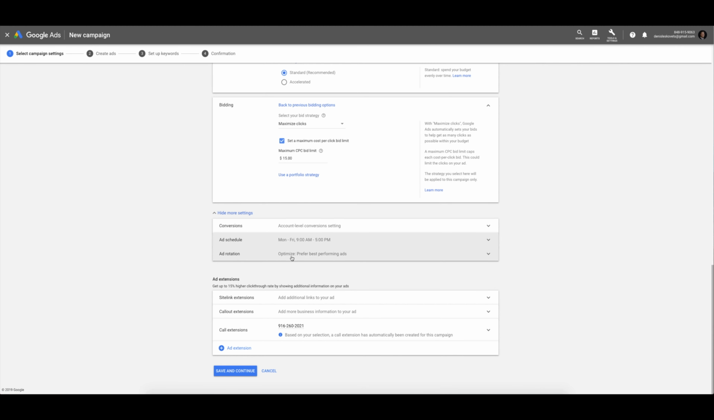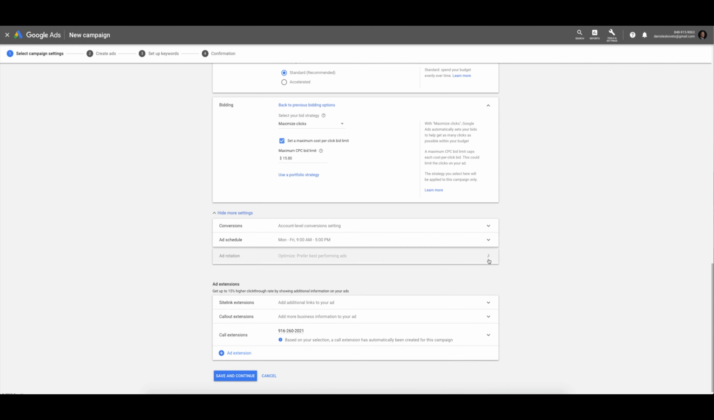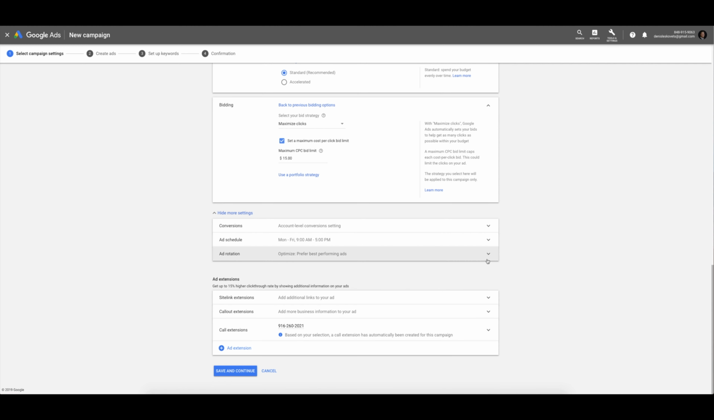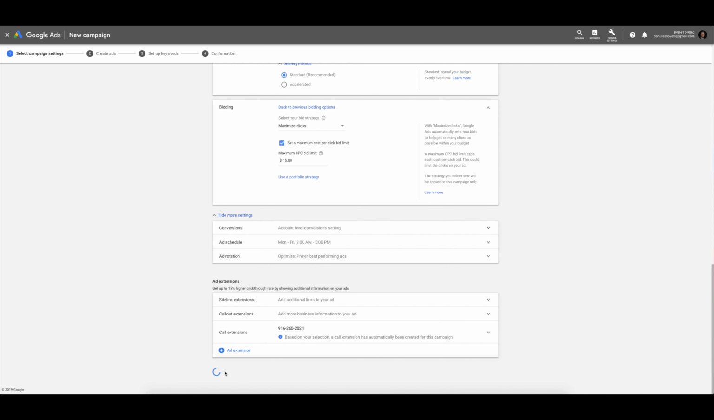Ad rotation, optimize, prefer best performing ads. Yes, that does work for us. We definitely want our best performing ads to be showing more. Site link extensions and ad extensions are something that we definitely want, but we're going to get into these a little bit later. I'm going to show you how to set them up. For now, we want to press save and continue.